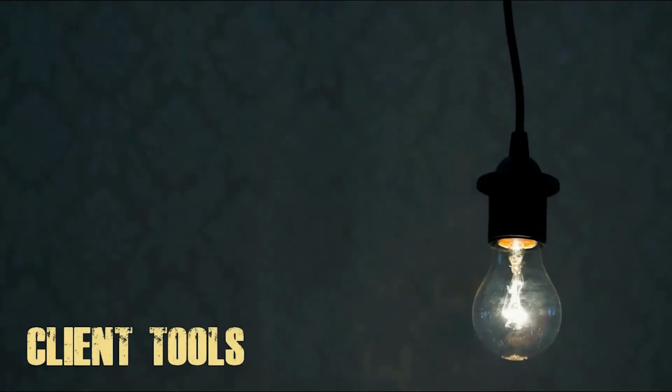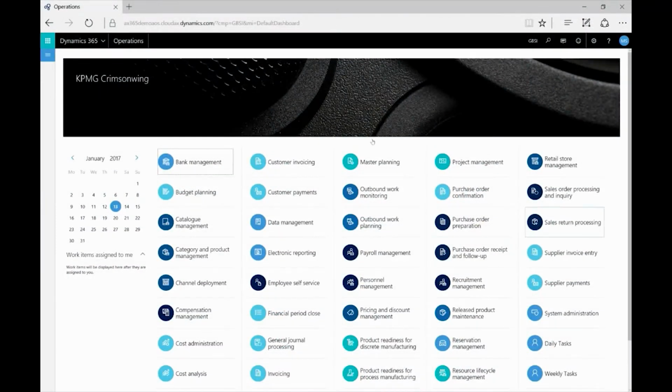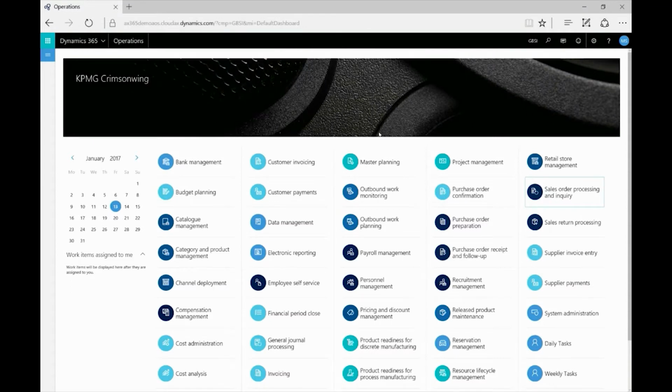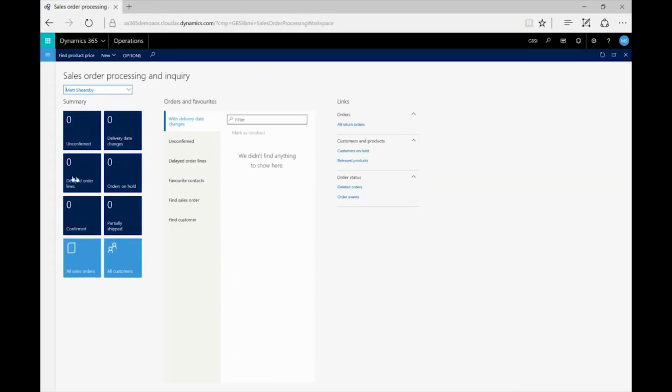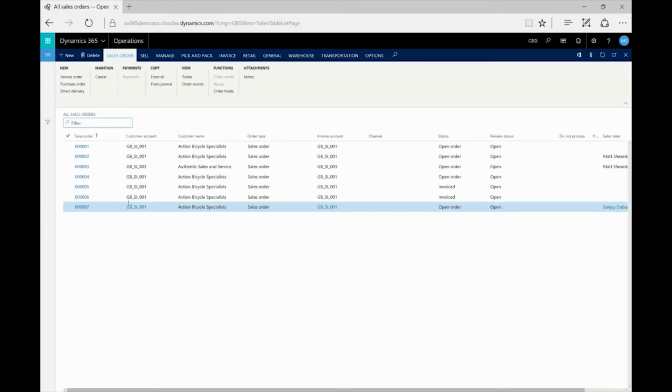So we're going to start off by looking at the client tools. And I hear you probably asking, well, these aren't reporting tools, are they? But what they do is they give the users the ability to search and filter the data as needed. I'm starting off here by opening the sales orders forms.